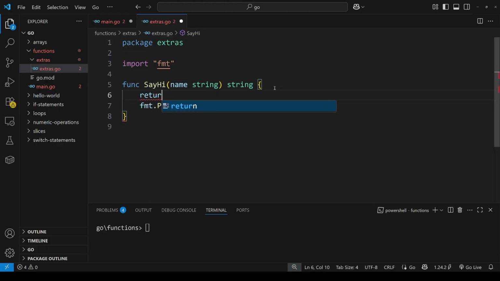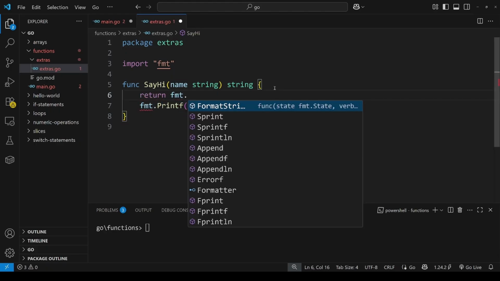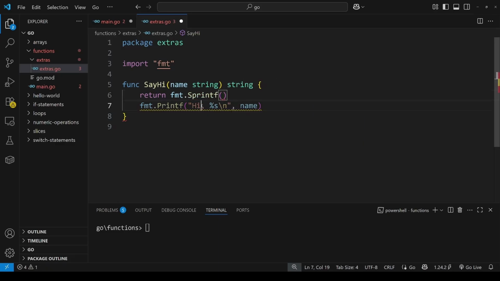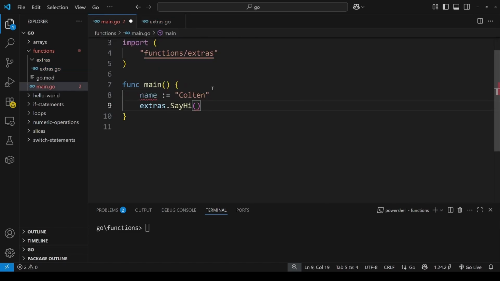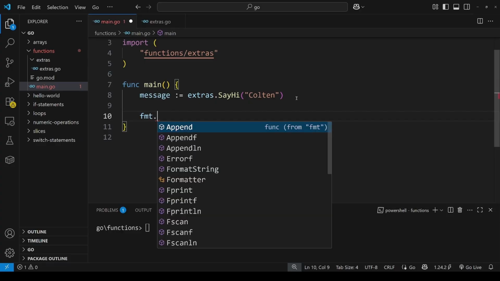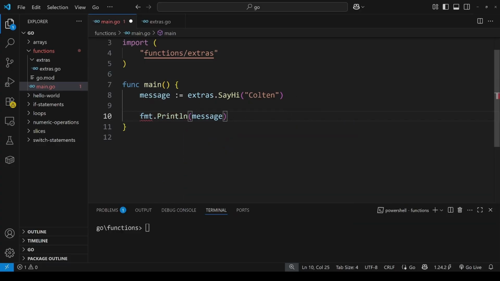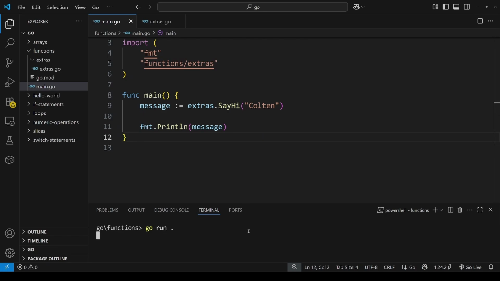So what we can do here is we can say return, and we can use the format package that we have, or fmt, and call Sprintf. And here we can copy exactly what we have in our printf statement, pass it in there, and we're good to go. So now when I come back over here into my main function, we need to use say hi in a different way. Let's create a message variable and set it equal to extras.SayHi. And we still need to give the argument over to say hi, so we'll put in Colton. And now we can print out message because we have been given a message from the say hi function, or to be more blunt, we've been given a string from say hi. So now I do a fmt.Println and I can print out message. So I save this. Let's go ahead and run this, and we get hi Colton.